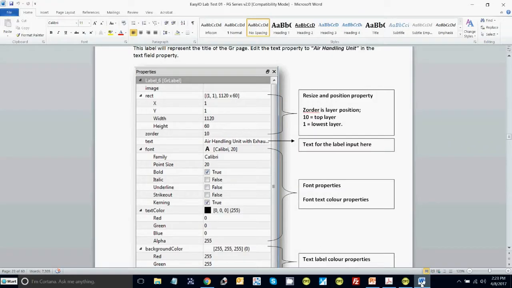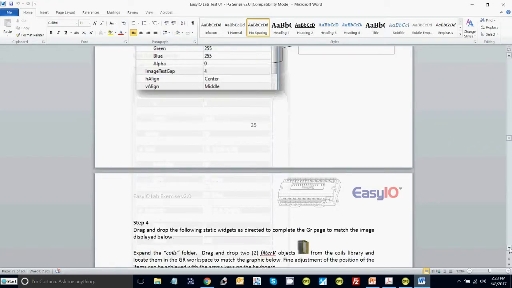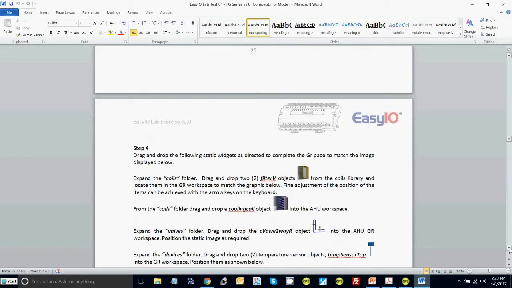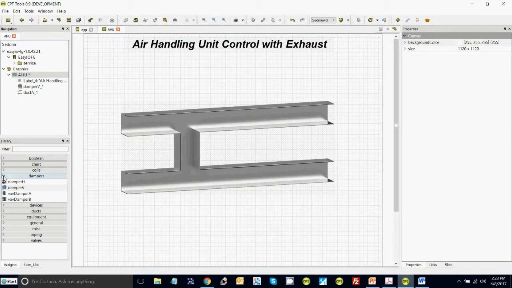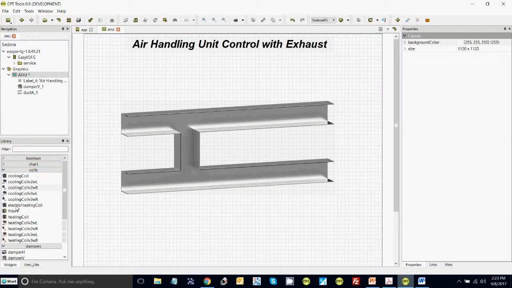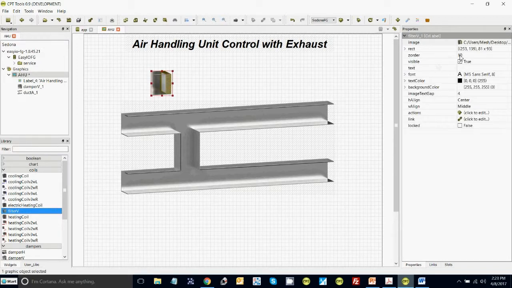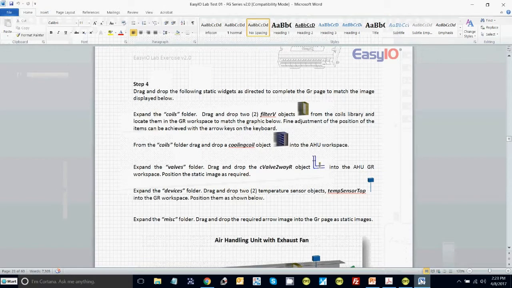And back to the document again. Step 4. Drag and drop the following widgets as directed. Now what I always do is just drag them all onto the page and then line them all up afterwards. So let's just do the first one. We need, in the coils, we need 2 filter objects. Let's go grab those. So coils, filter V, we need 2 of those. So I just drag them on the page. See, they come in as Z order 10. Drag another one in. Save.